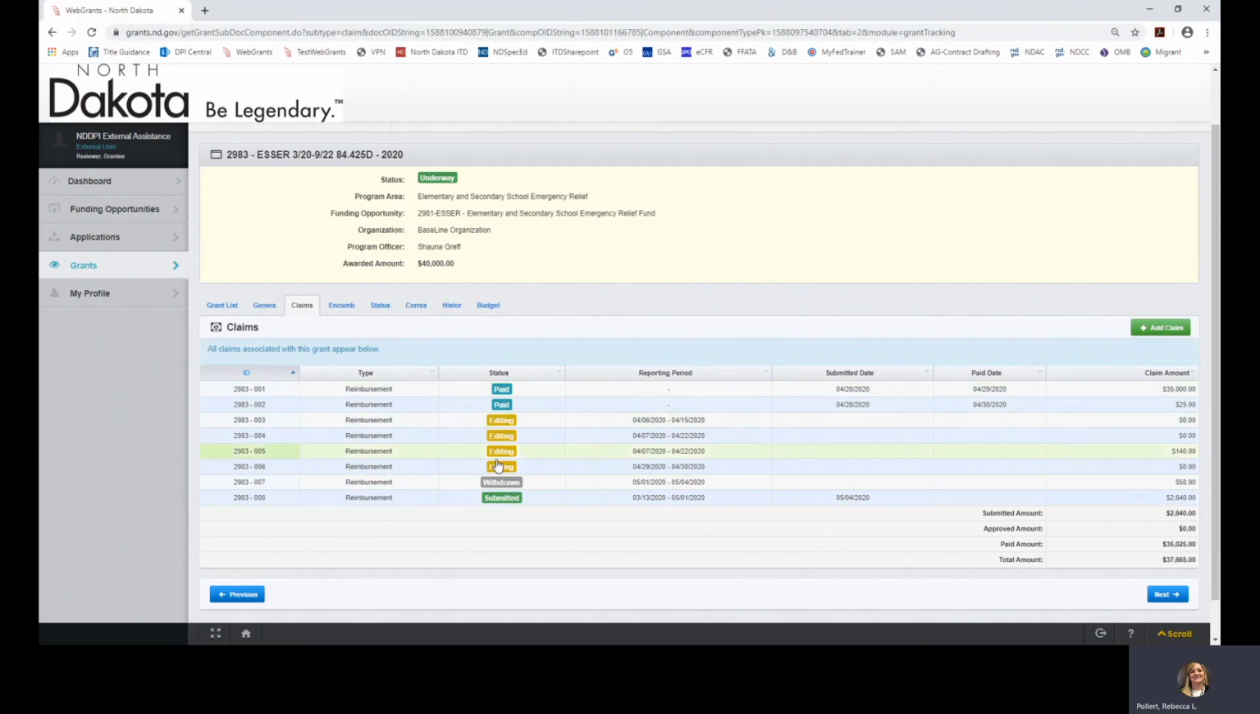Are they paid? Are they editing? Did you withdraw it for some reason? Submitted means you've sent it in, but you're waiting for the department to approve it. But this is a great system to keep everything in one place.